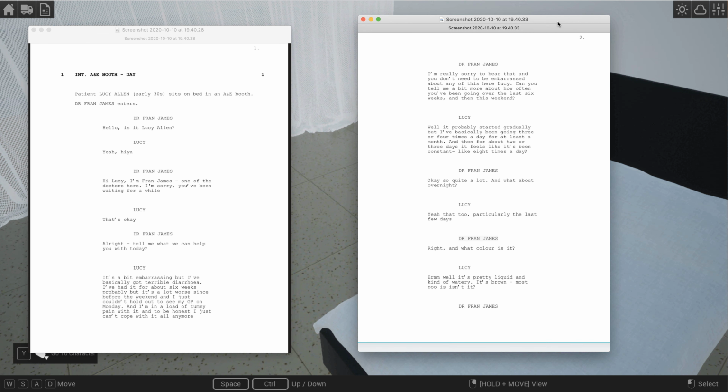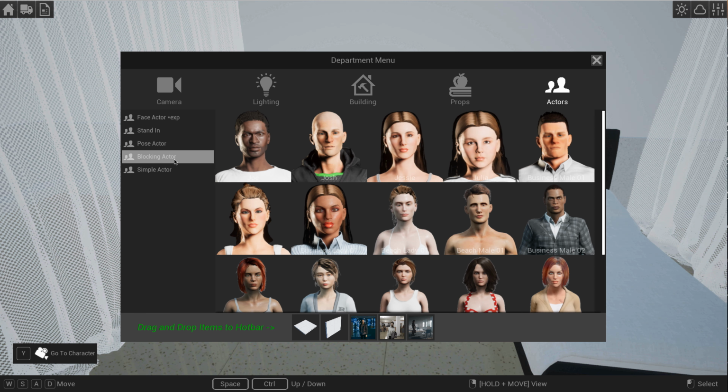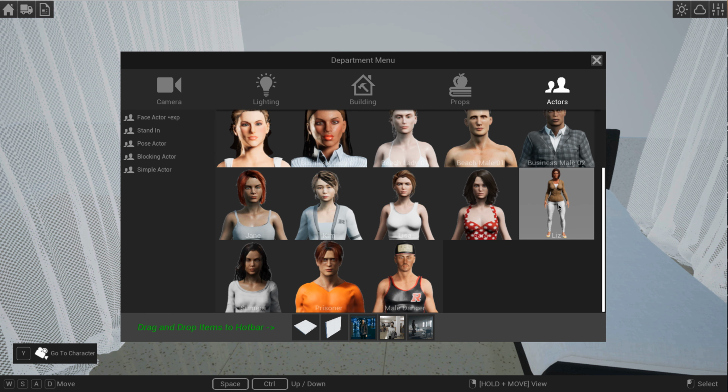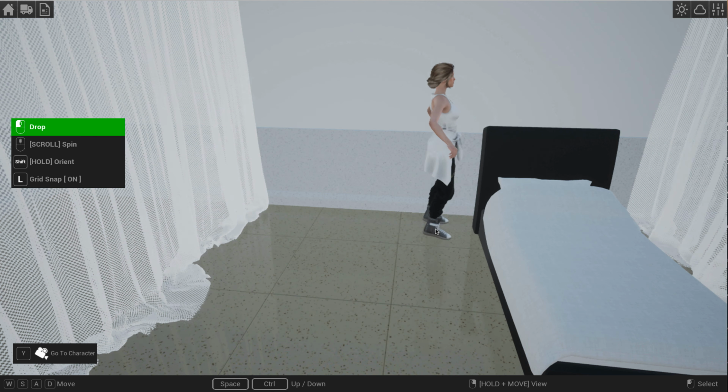Two of the pages that I want to recreate in this film. We've got a character, Dr. Fran James, and we've also got Lucy. We're going to go for posable models, and let's go for Lisa.